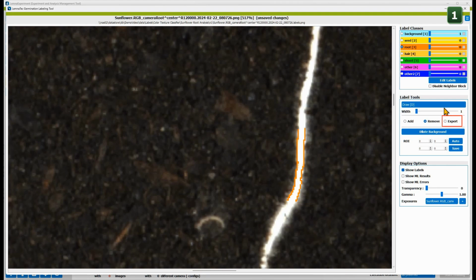If you use expert drawing mode, you can do this in one go. If you press the left mouse button while drawing, the pixels are added. If you press the right mouse button while drawing, the pixels are removed. These 3 modes are available for all tools except for pick label, where it makes no sense.